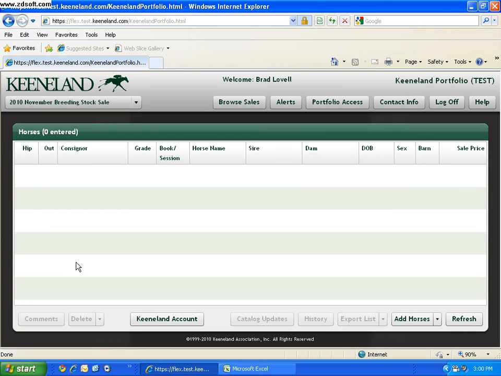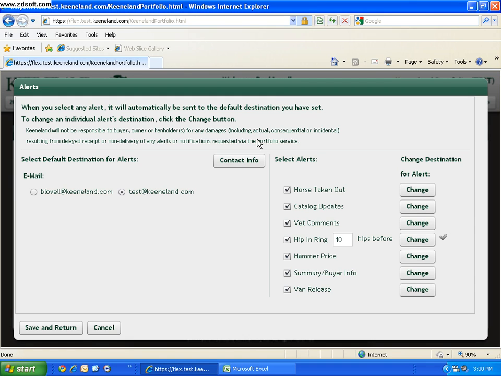The final administrative feature that I want to go over is alerts. Alerts can be used to save you time and keep you informed throughout the sale. You can activate one or more alerts. When an alert is triggered, an email will be sent to the designated email address. As a reminder, email addresses can be added from the Contact Info button. So let's talk about the various alerts available. All of these alerts are only pertinent to the horses on your horse list. In the next module, we will talk about creating your horse list.